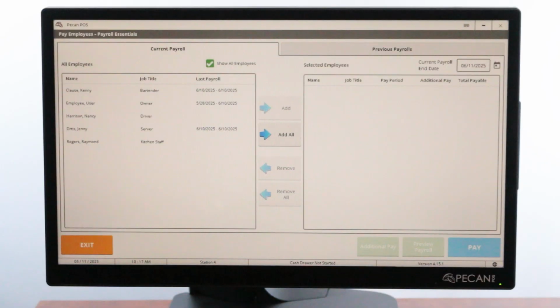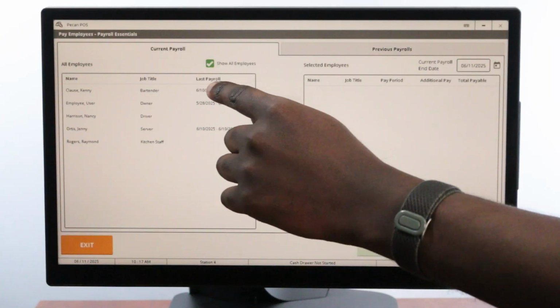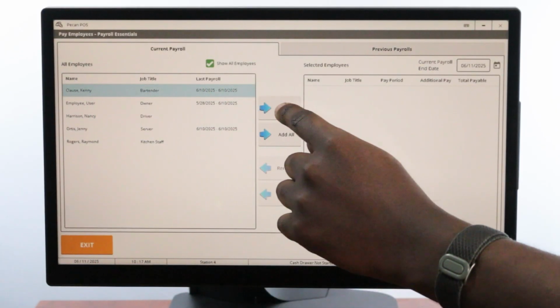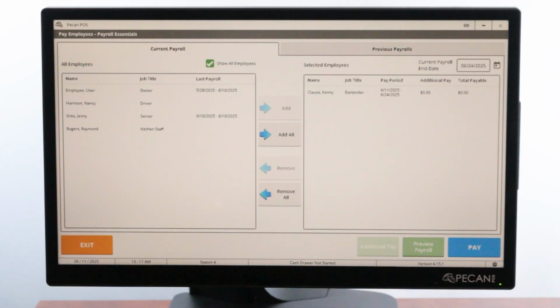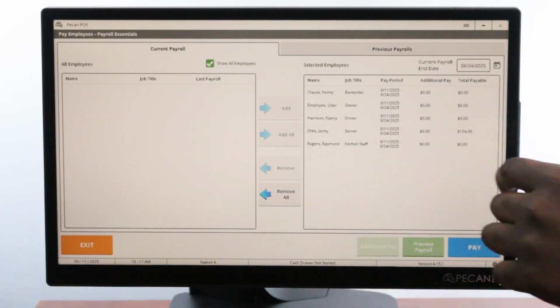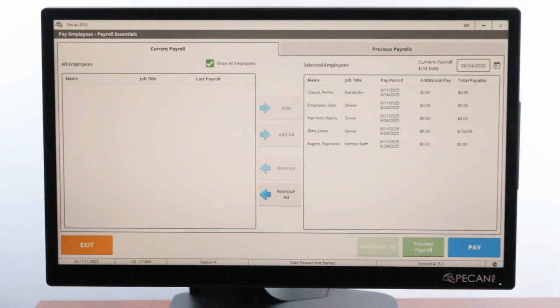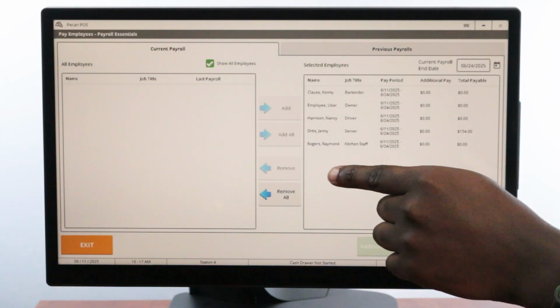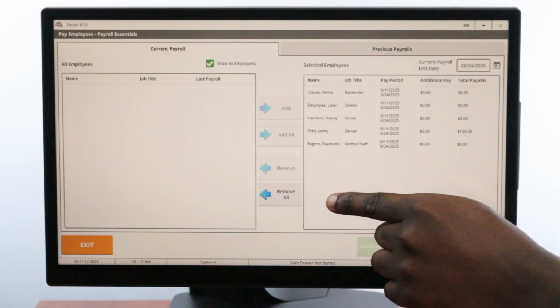To move the employee to the right-hand column, select their unpaid time card and press on Add. You can add all employees by pressing Add All. To move one time card or all the time cards back to the left-hand column, press either on Remove or Remove All.